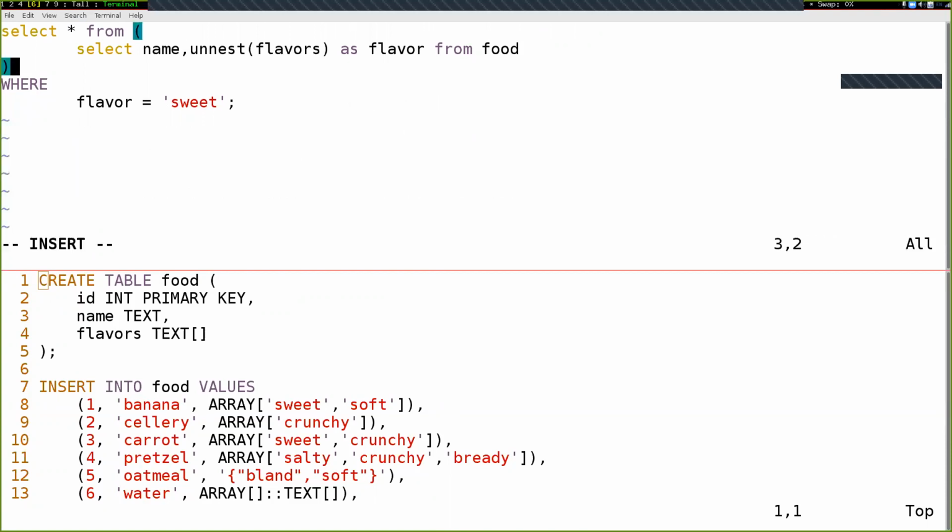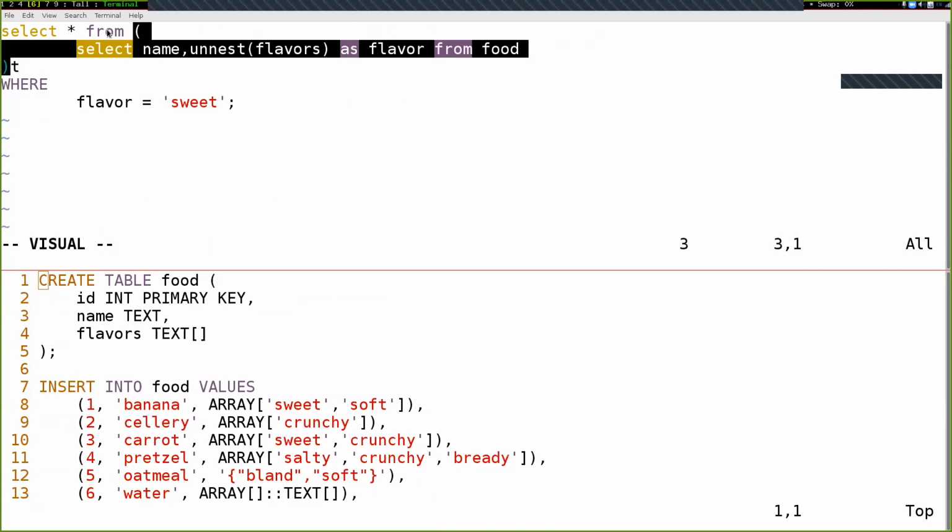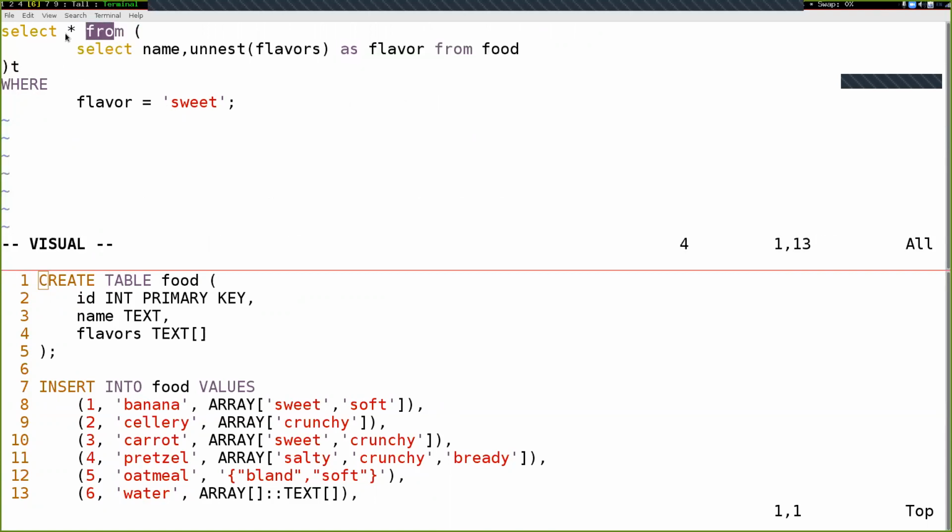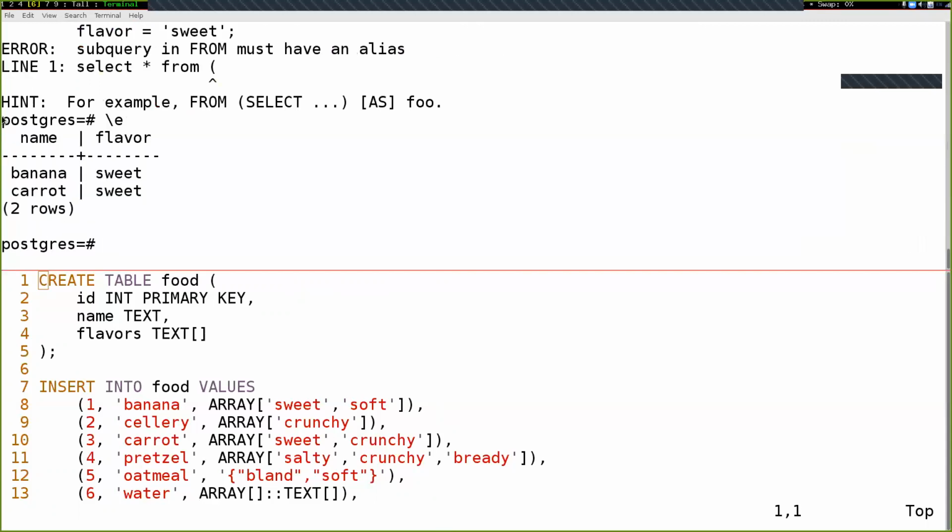I always forget to name my subqueries. Like that. So anytime you have a subquery in the place where a table can be, so like in the from clause, any place where you can refer to this table somewhere else, you have to name it. So that's just what this T right here is doing, giving it a name. Default name, easy to type, T for table. Save this. And now we're getting all of the fruits that are sweet.